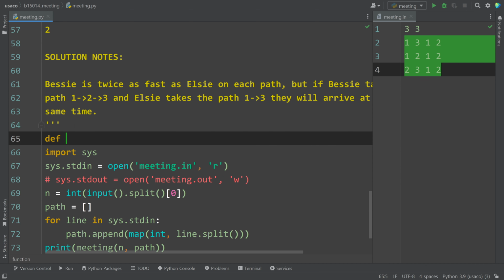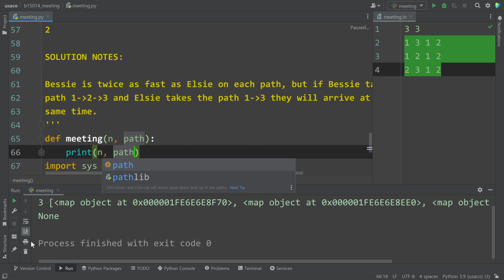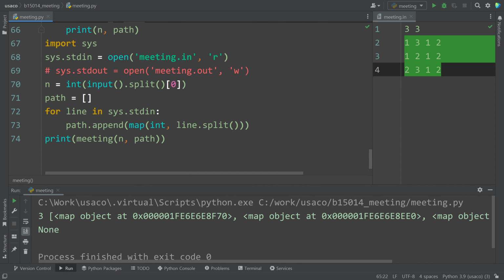Now it's time to make the meetings function with M and paths. Okay, let's check the argument. Oops. 3. Why is this bad? We did convert it to a list.